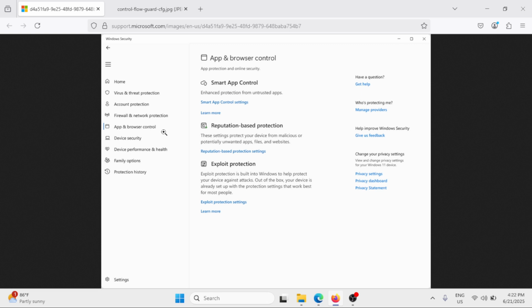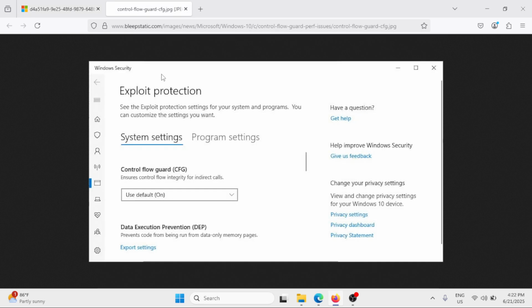Under App and Browser Control, in the options, you'll find Exploit Protection settings. Simply click on Exploit protection settings and then you will find the Control Flow Guard under the exploit protection settings. By default, this is enabled. Just click on the drop-down arrow and you'll have the option to turn it off and the option to turn it on. Okay? So that's how you can easily enable and disable the Control Flow Guard on your Windows 11.